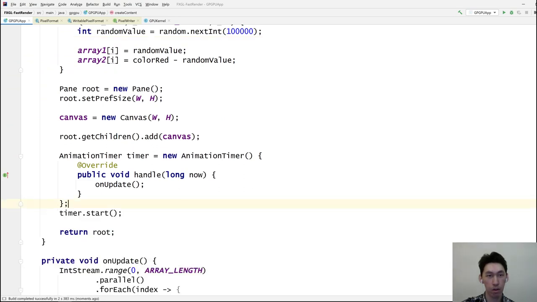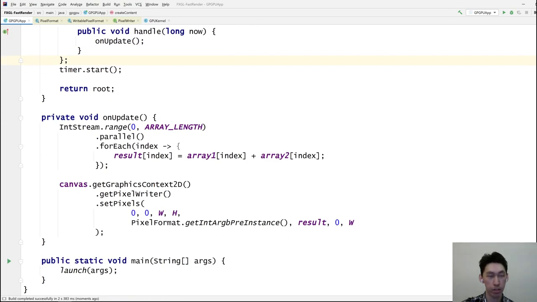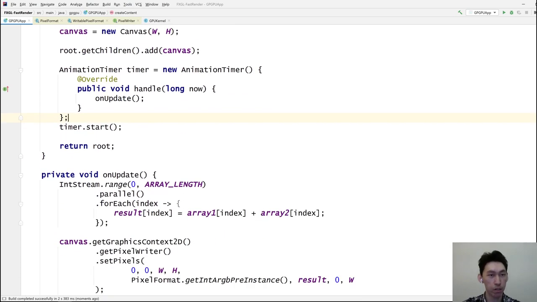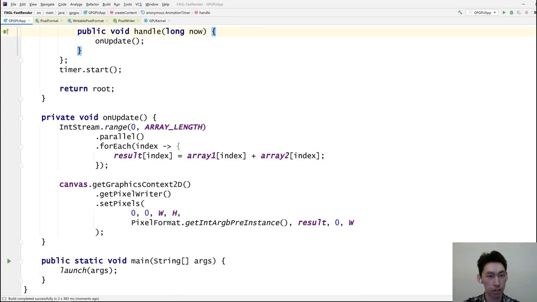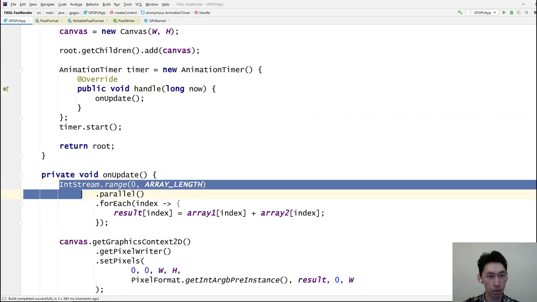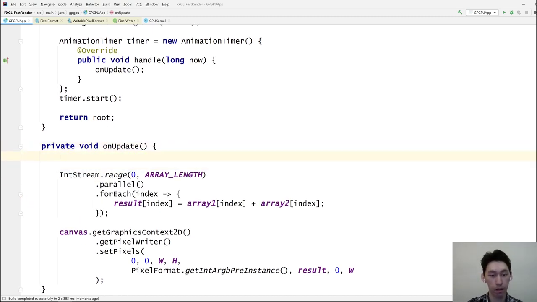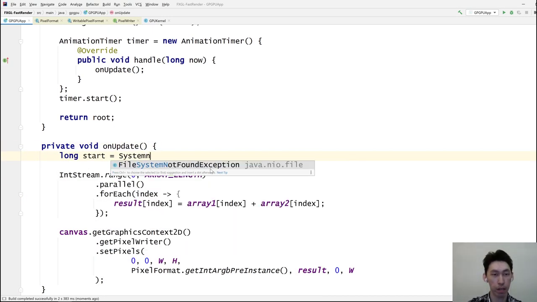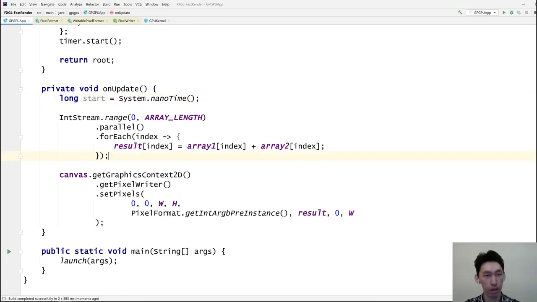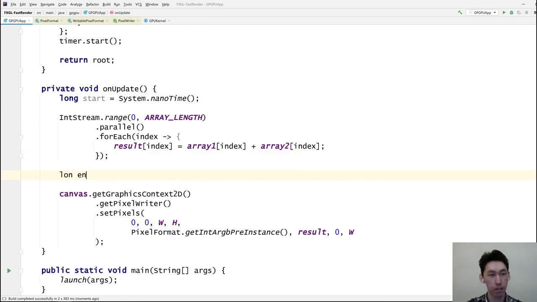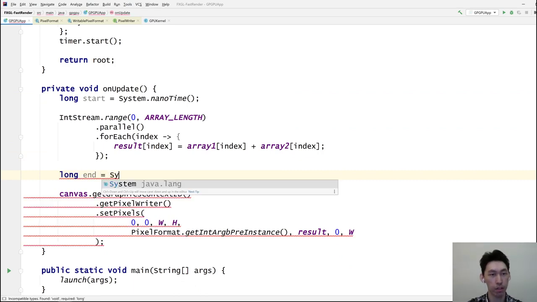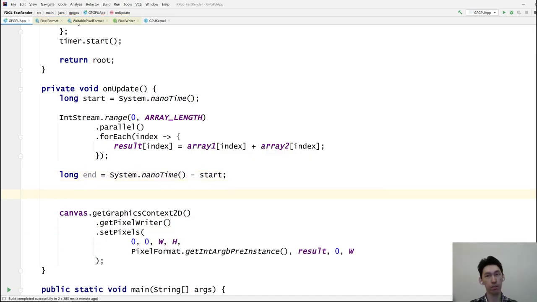So we need to measure stuff now. We need to know how long this takes, because this is the code that I'm going to refactor to GPU. Well, usually we do System nano time at the start and then at the end. System nano time minus start, and that gives us number of nanoseconds that pass between the two calls. And then we can simply print that.